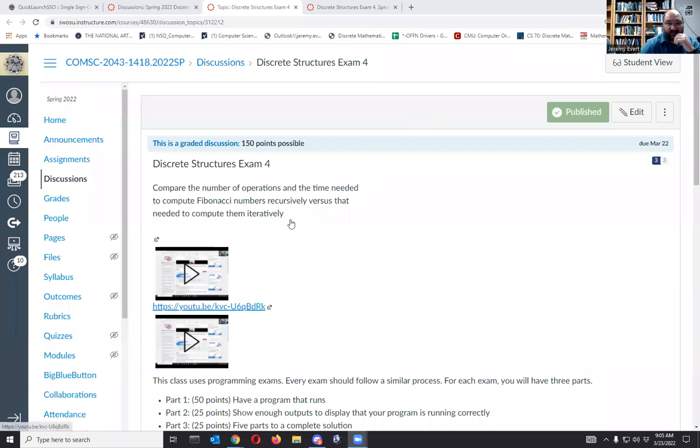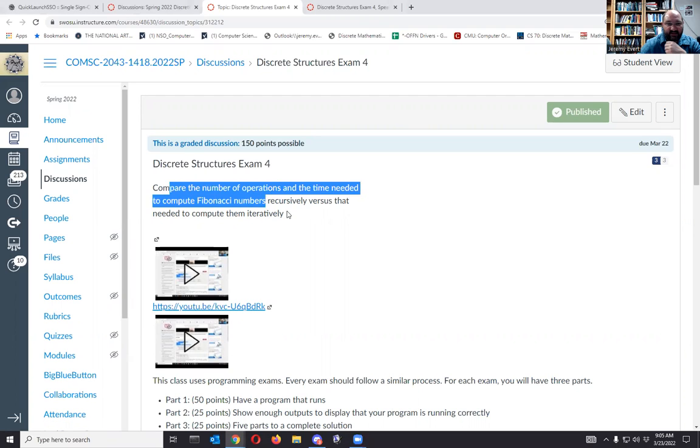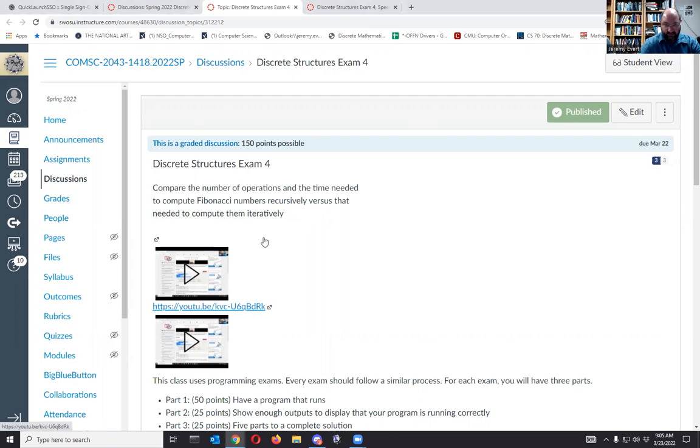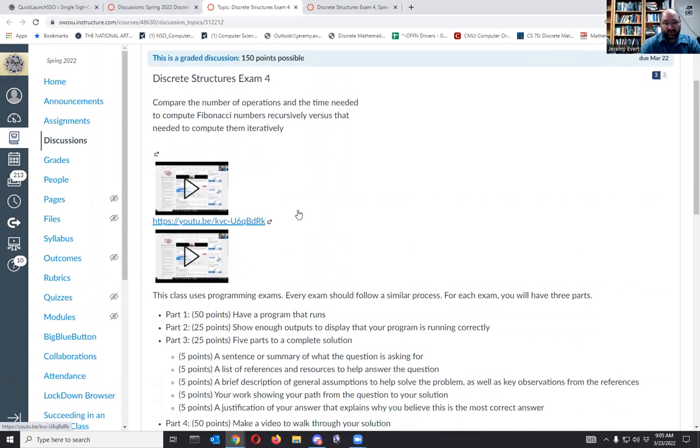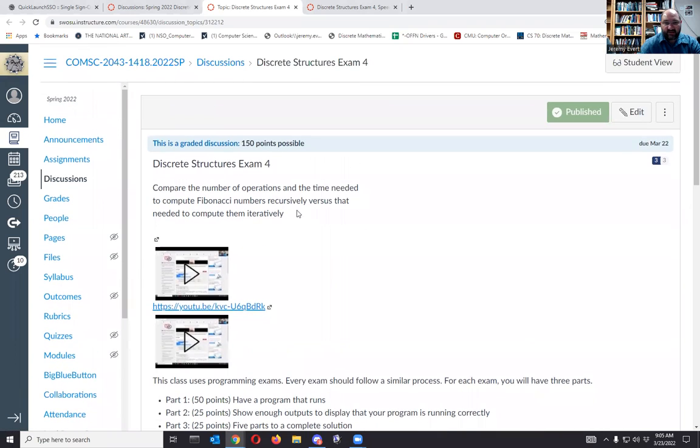Not sure it got the right screen. There we go. Okay, so it is screen 4. All right, what we want to work on today is the discrete structure exam. And this is one of my favorite operations. It says compare the number of operations and the time needed to compute Fibonacci numbers recursively versus those needed to compute them iteratively.